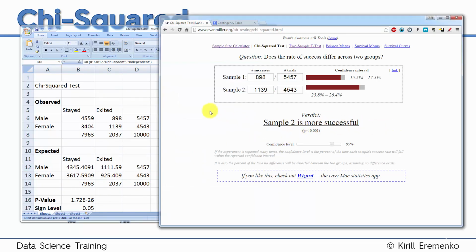So that's how you run the chi-squared test. We're running out of time. I'm going to end this tutorial now, and in the next tutorial, I'll sum up on the chi-squared and I'll give you an exercise to take home.